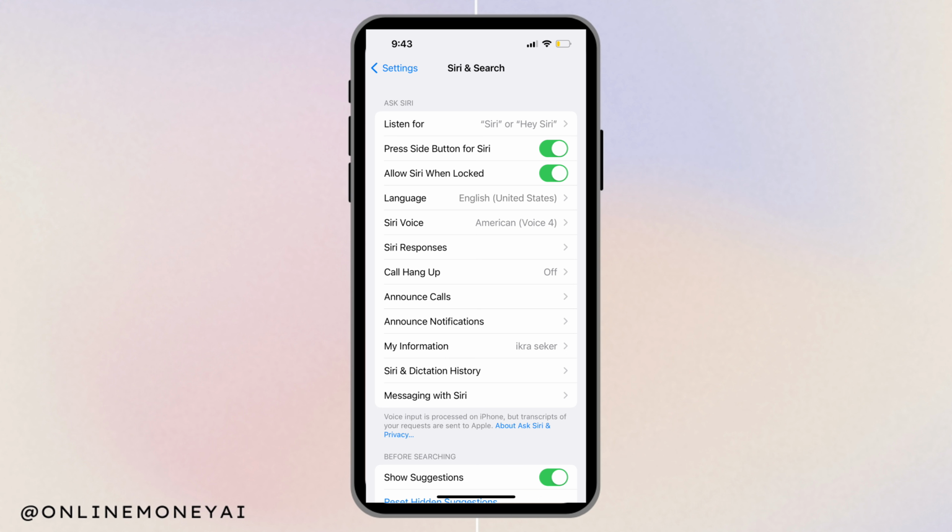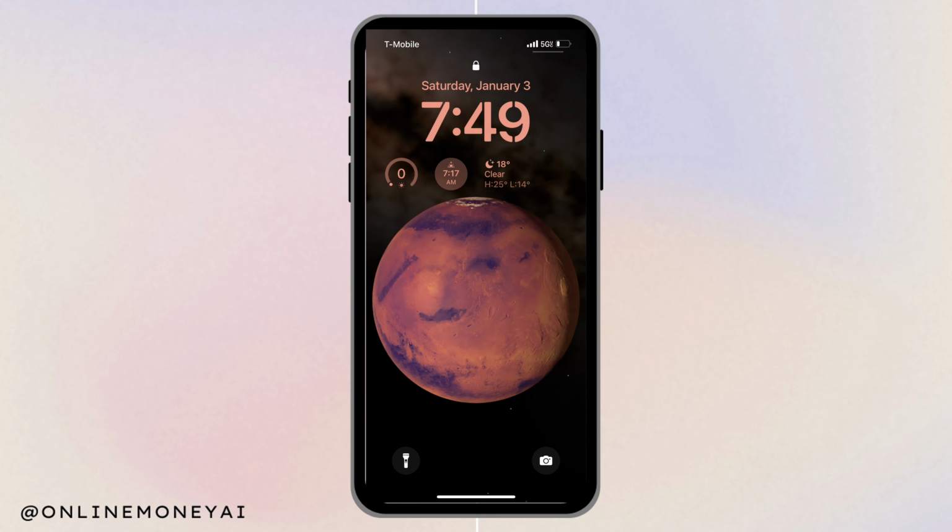If Siri doesn't respond, check your internet connection, make sure microphone access is enabled, and restart your iPhone. Siri requires Wi-Fi or mobile data. It won't work offline for most commands.